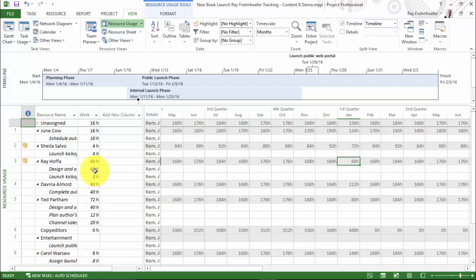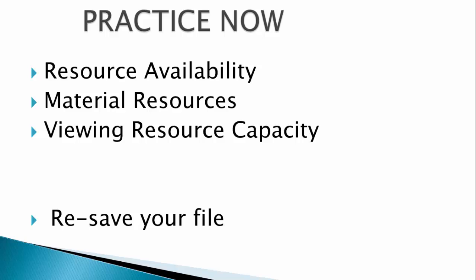So with that, that ends our navigation session on advanced resources. Now it's time for you to practice. Set up the availability of the copy editors, add the bound galley proof material resource and assign 20 copies, and create a table of resource availability capacity. Compare your results to the screenshots in the video.